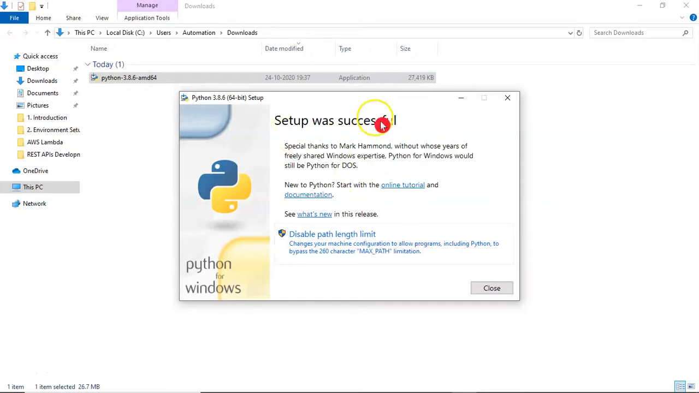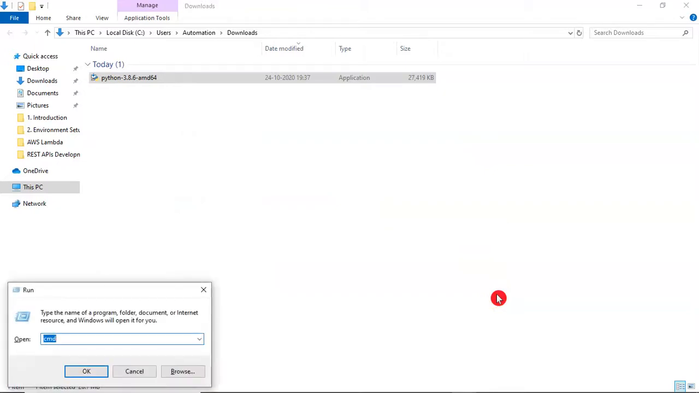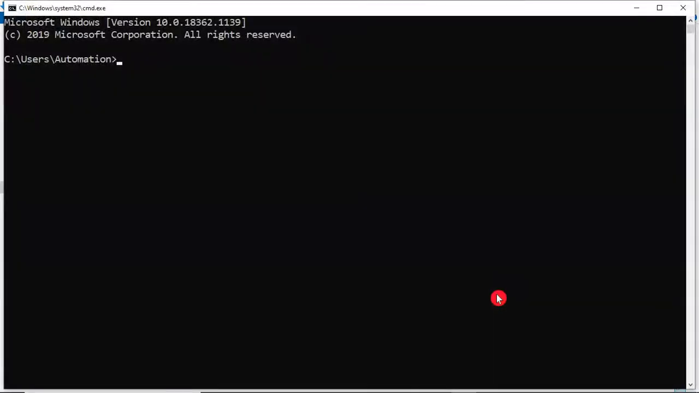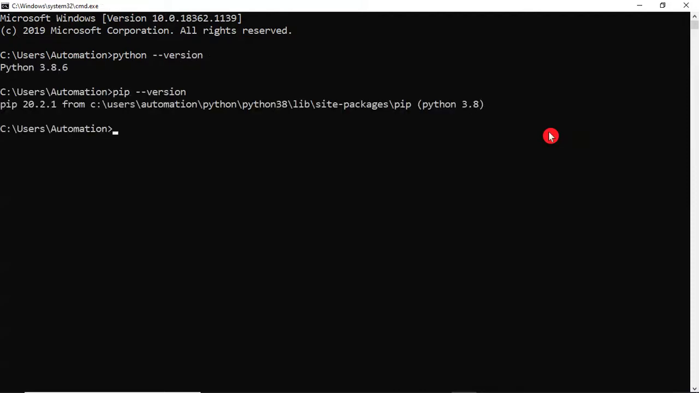So setup was successful. Simply click on close and then open Windows command line by selecting Windows or run option, then type command and then enter. Here simply verify your Python installation by typing python --version and also pip --version.